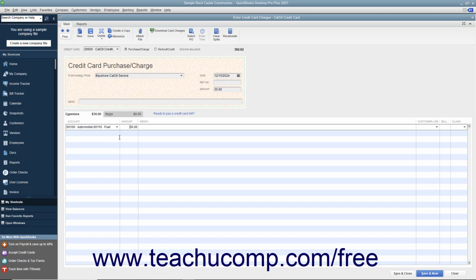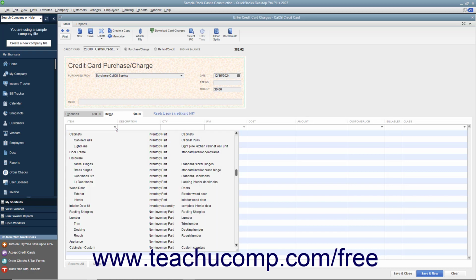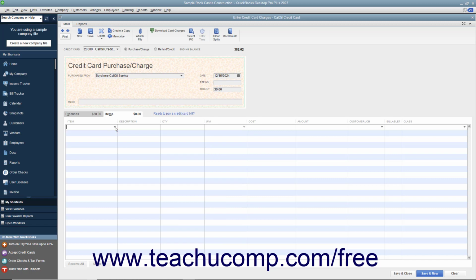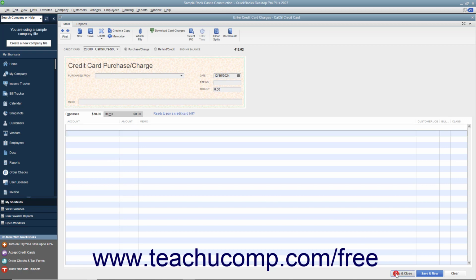If you use this window for purchasing inventory part items or buying services from subcontractors, do not enter the charge amount in the Amount field at the top of the form. Instead, click the Items tab at the bottom of the window. Then enter the items purchased with the credit card charge, including their quantities and amounts. The sum value of the items purchased will then constitute the total amount of the charge that is entered into the Amount field above. After entering the credit card charge information, click the Save and Close button to save the transaction and close the window.